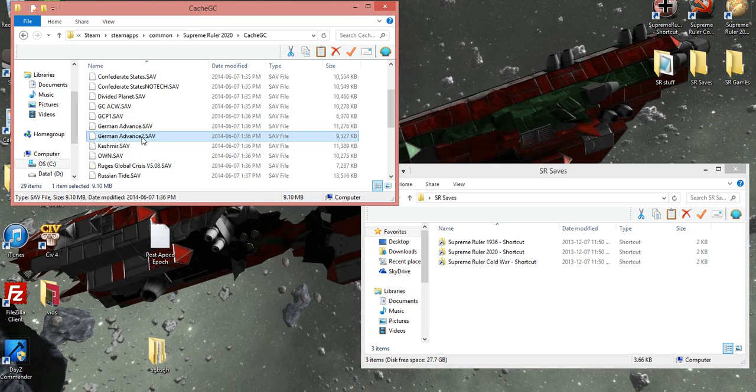What you need to do to cache the game is just start it up as you normally would, find your scenario, which is Global Crisis, and launch the game. It'll look like it's frozen. You won't be able to tab out or play anything or select anything. It'll look like it's frozen, but it's actually not. It's caching the game. When it's done, it'll send you right back to the main menu.